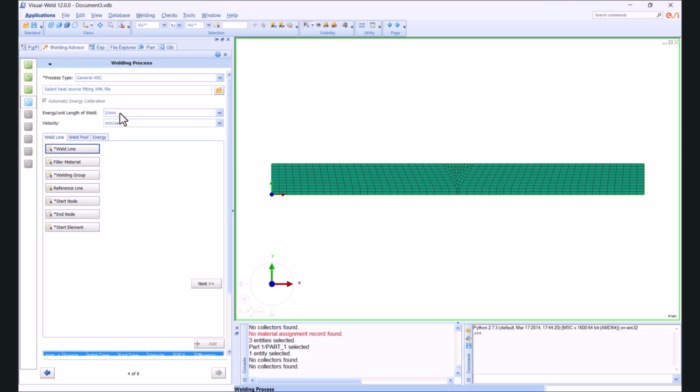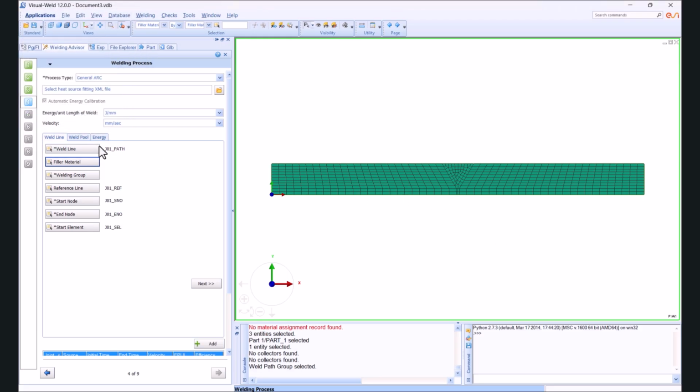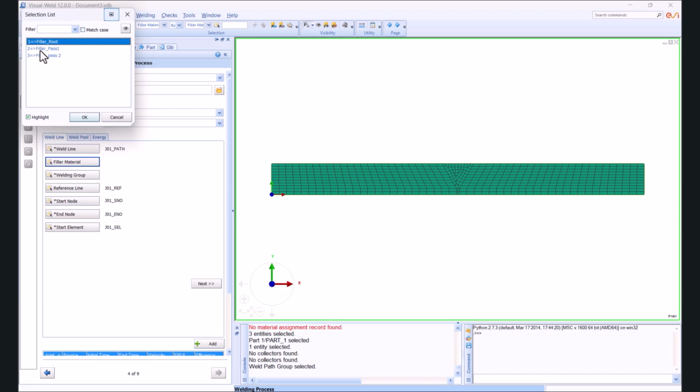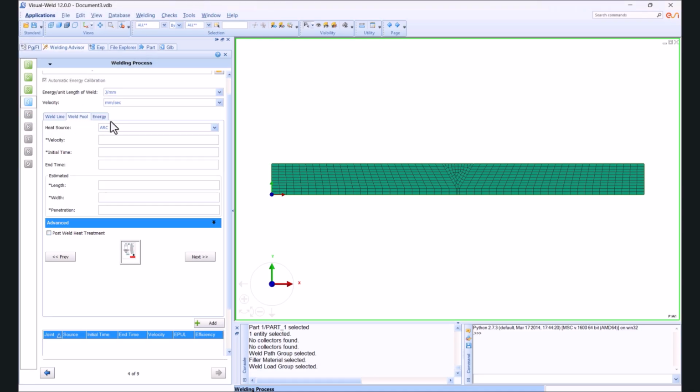Okay, we can go to the next one. Here we have different things. For the first one, we're going to have the path. J1 is the root. We click on OK. So filler material would be filler root, and the welding group is also root. Okay, we have everything here. It's time to go to the weld pool.